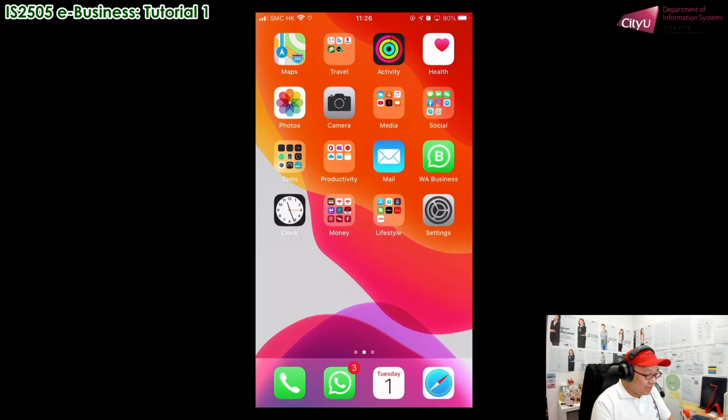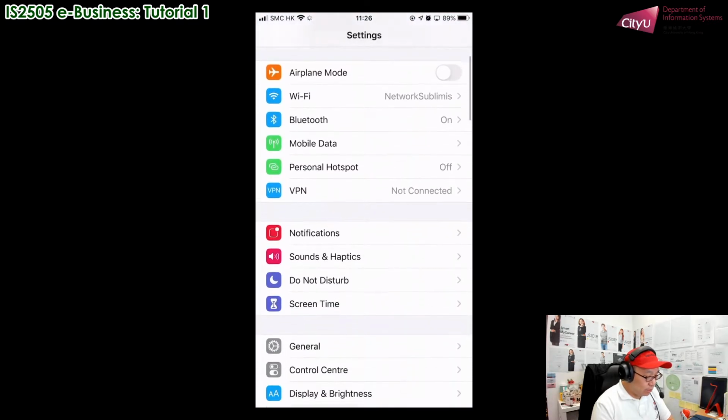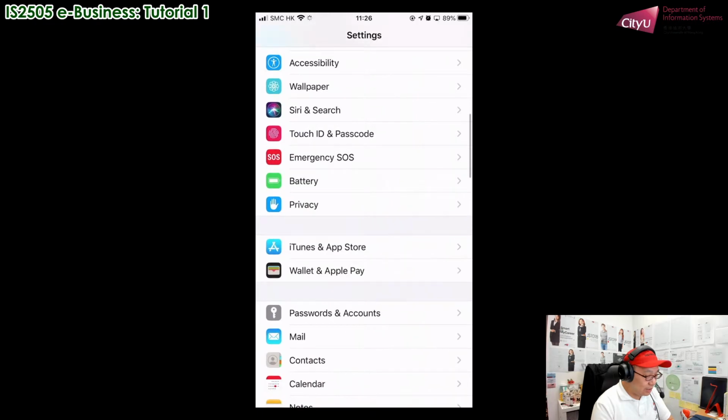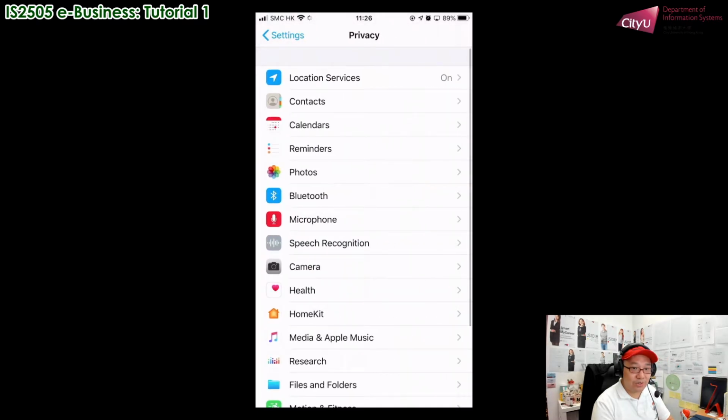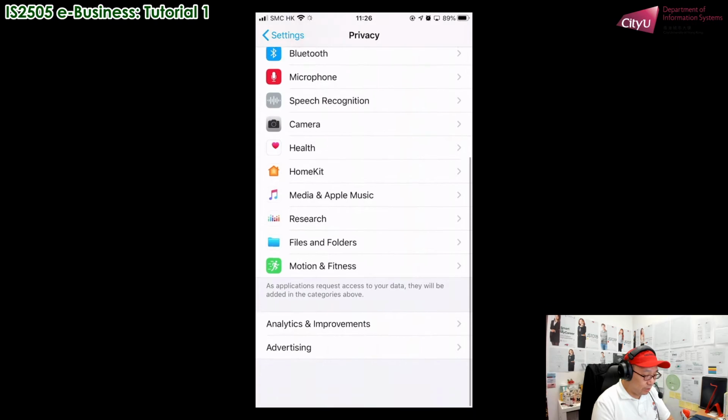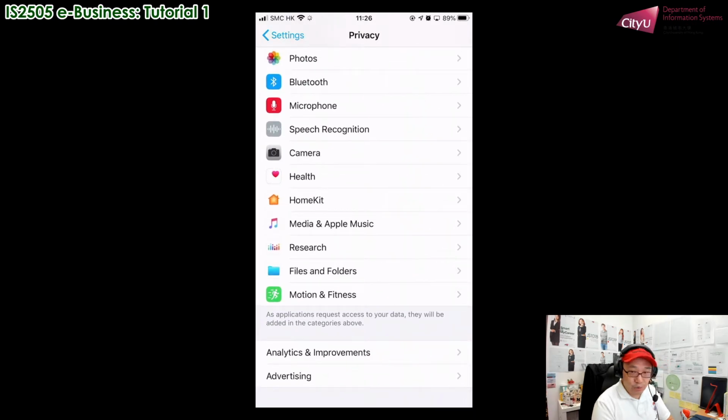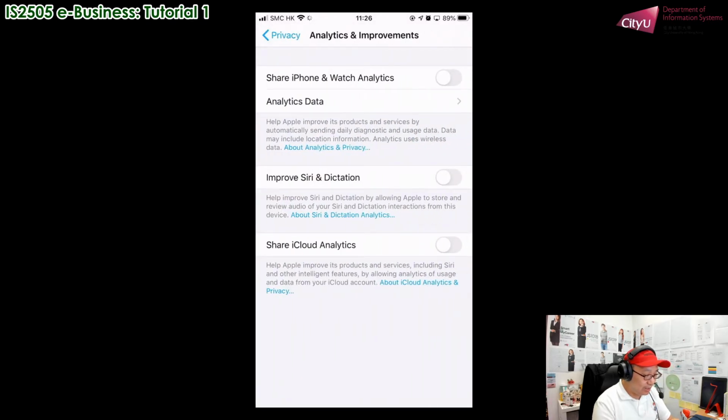Now a lot of cell phones nowadays are actually collecting your information. Let's say, for example, go to settings here, where you could scroll down. You will see a hand icon after battery, you have privacy. You can click on privacy here, and then scroll to the very bottom. A lot of manufacturers intentionally hide this option because they don't want you to turn it off. So here you have analytics and improvement.